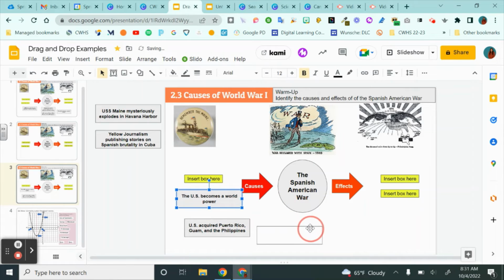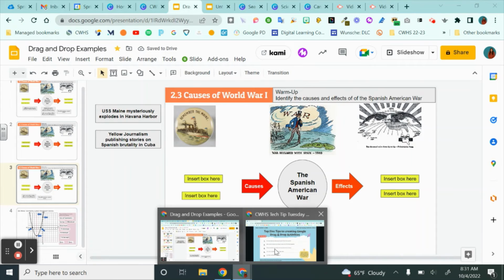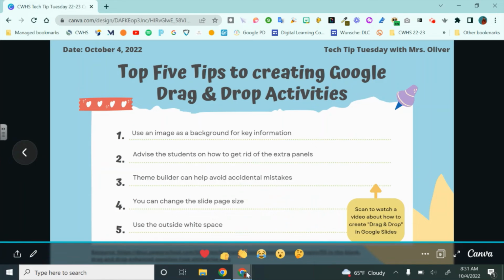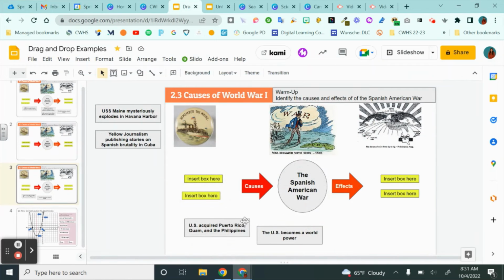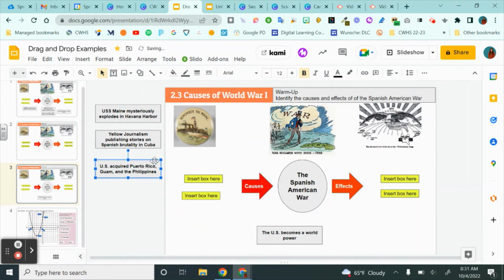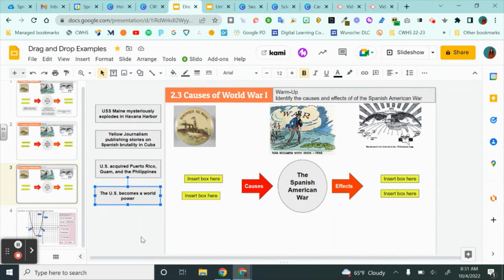You can put your boxes on the slide, or, as a tip, and it's tip number 5, use the outside white space. If you need more room on your slide, it is okay to drop the things you want them to match here into that outside space, so it leaves more room for instructions or the activity inside.